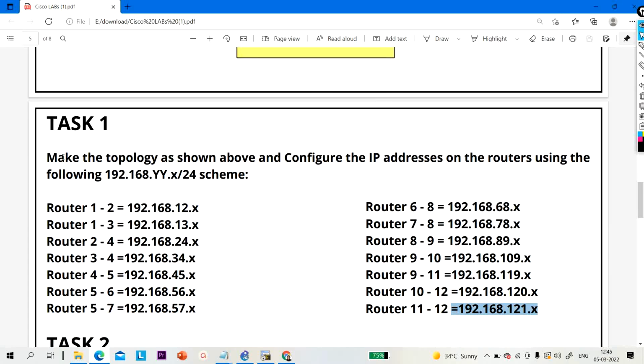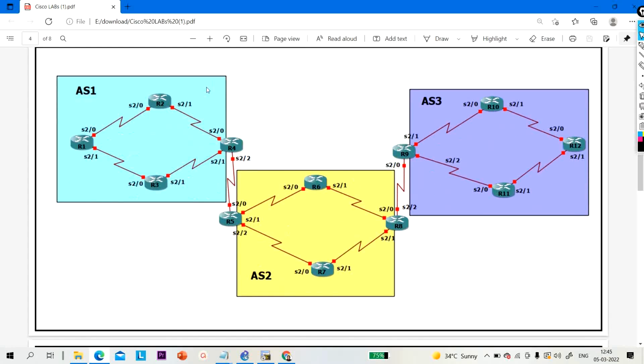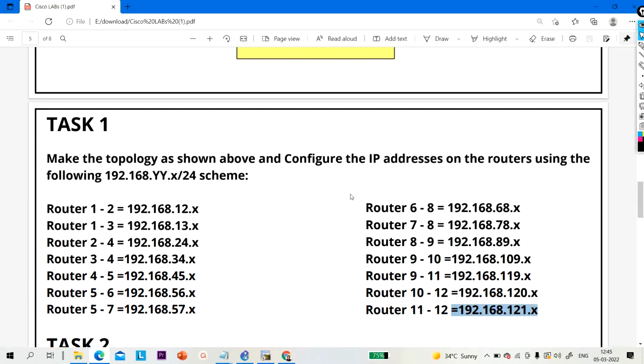So task 1 is make the topology as shown above, right? So you have to draw this topology in GNS3. After that, you need to configure IP addresses. To configure IP addresses, you will use the 192.168.YY.X/24 scheme, right? Here YY is your router number.